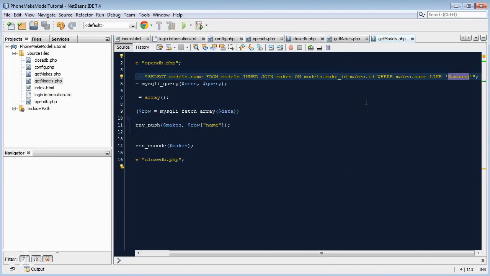So you know when you search on Google or something, you get google.com and then a question mark q equals, and then the whole search term. We're going to have our own: question mark make equals Samsung or whatever, and we're going to extract that value and use it in our query.